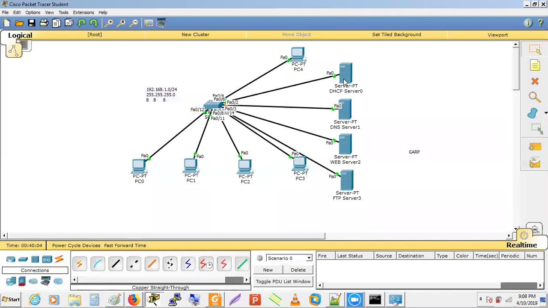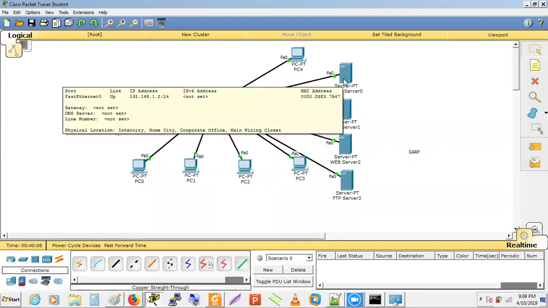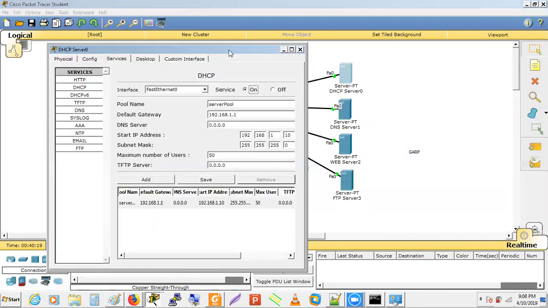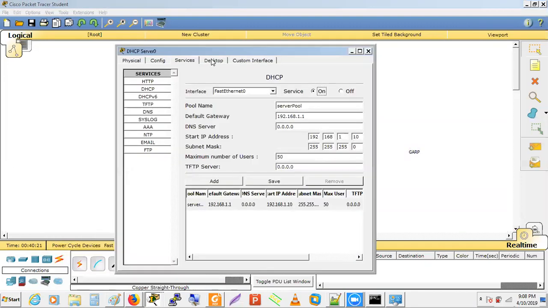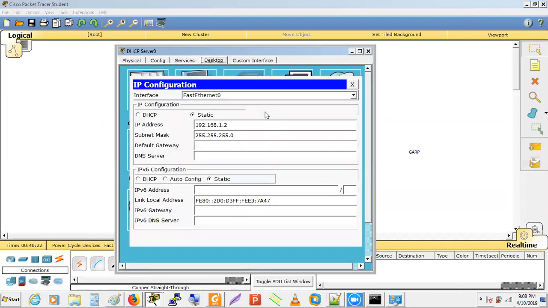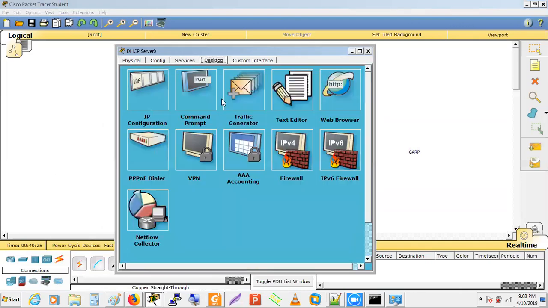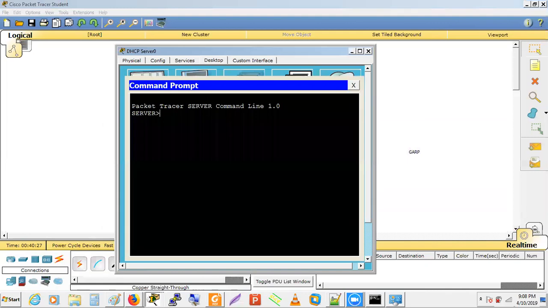This first DHCP server is already assigned the IP address 192.168.1.2. In Packet Tracer, if you just take the mouse over it, it will give the IP address. But in a real scenario, you have to go to the configuration settings and check there, or else check it from the command prompt. The command for that is ipconfig.